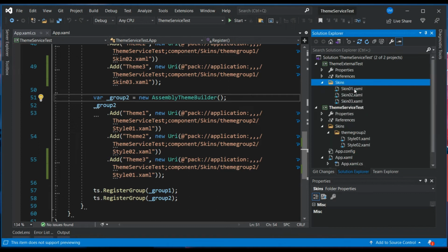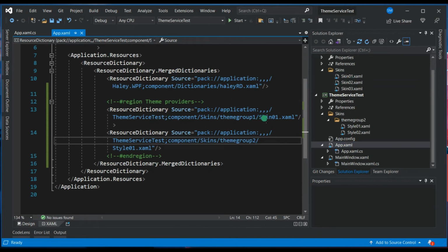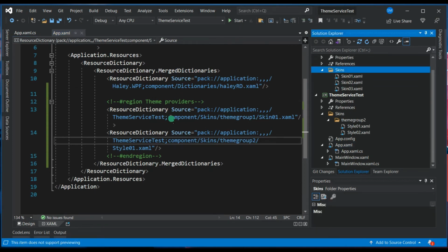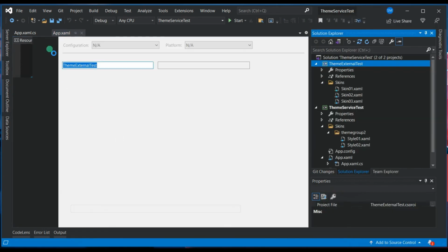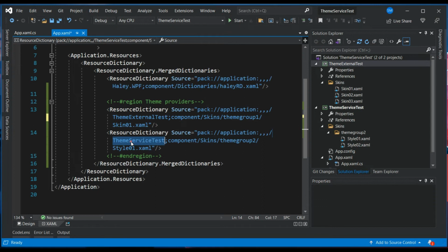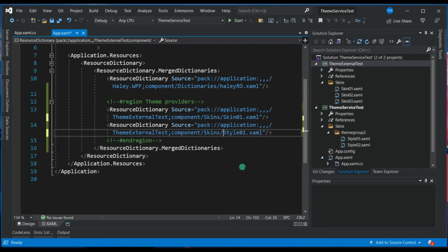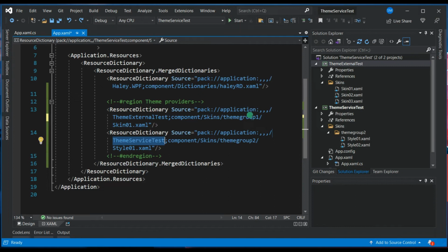So skins are now going to be the same, but they are not registered from skins here, right? It's not from theme service test. My first group is coming from theme external test. So theme external test skins, and there is no theme group 1 anymore. Only this first group, like skin 1, is coming from the external library, but this other one is already present inside. So only for this we change it and remove this one.